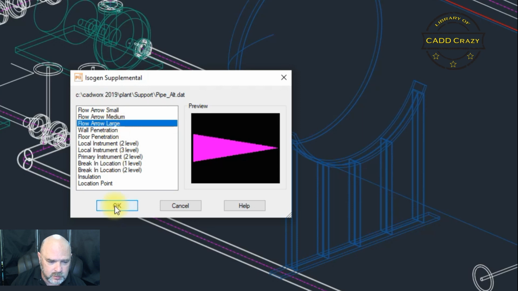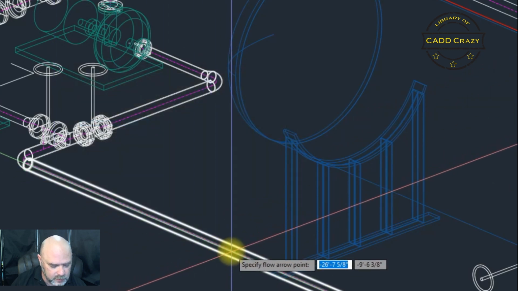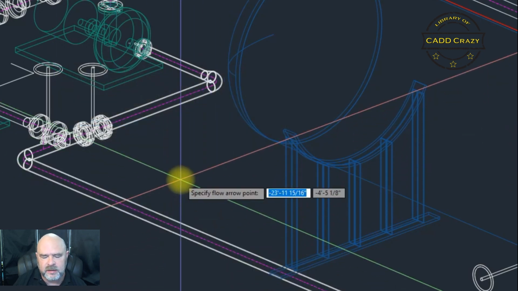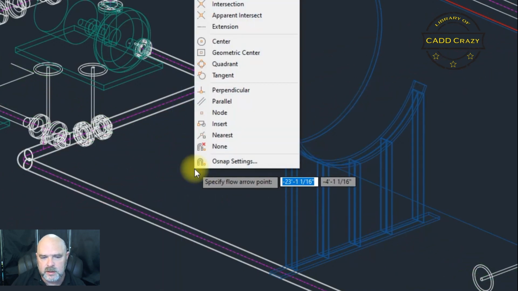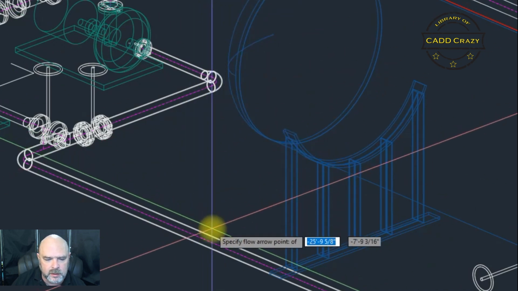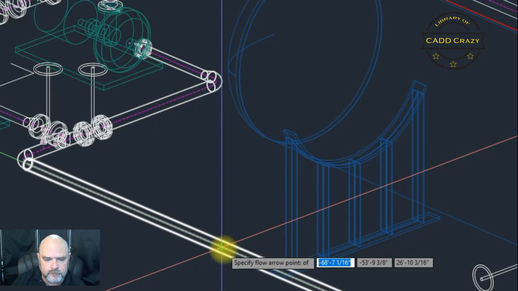So we're going to go to large and hit OK. And by default, the DAT file basically turns off the snaps, so it doesn't allow you to place it on snaps. Once you're done with the command, it turns your snaps back on, but while you're in this command, it's off. So you have to do a shift and right click and bring up your snaps. And we're going to go to middle and pick the middle of this pipe.